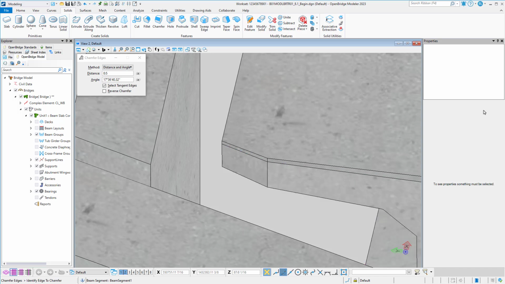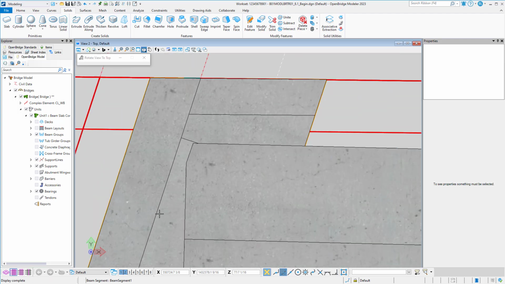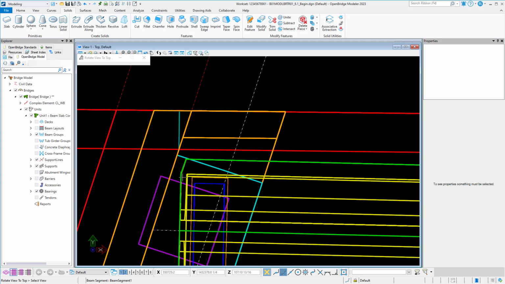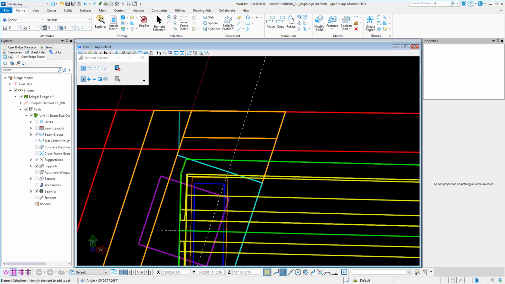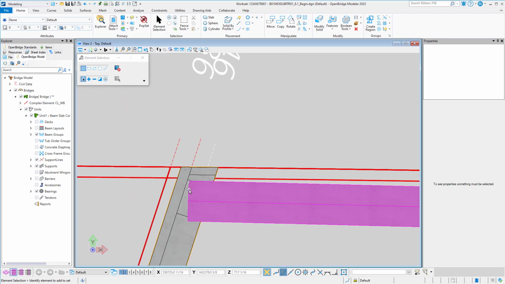Visually, the chamfer looks good. However, let's do a top view and also a different view to make sure that the chamfer was indeed placed correctly. In all views, the chamfer seems to have been placed correctly, so I will now go ahead and repeat these steps for the next 4 beams.